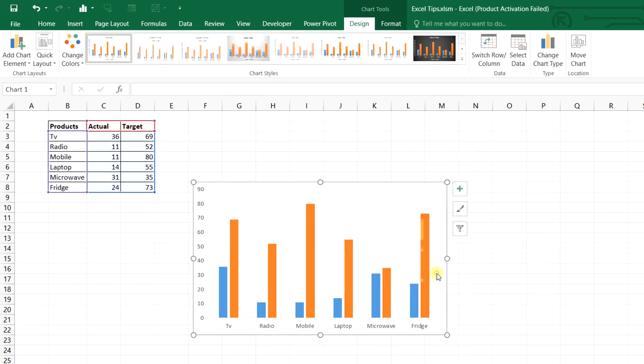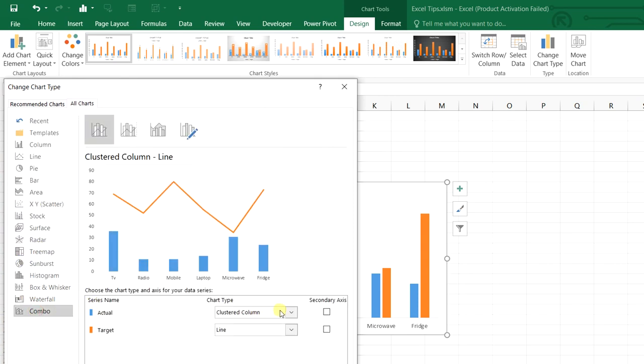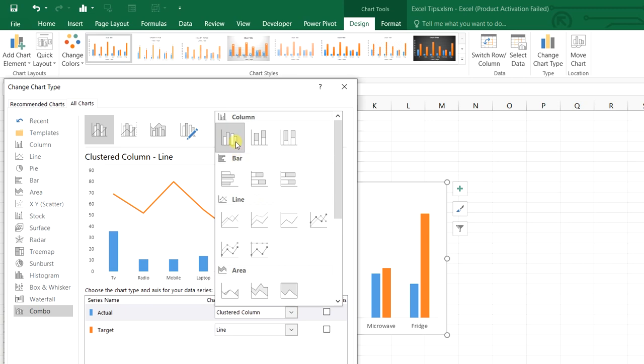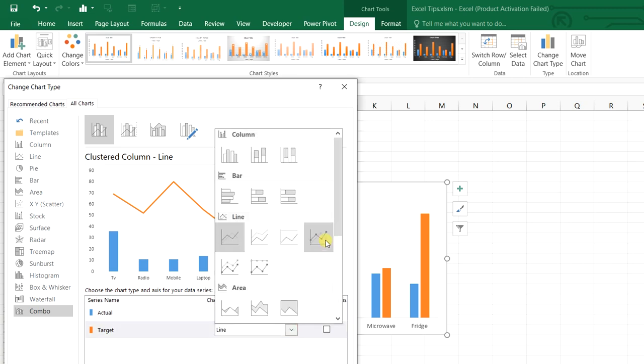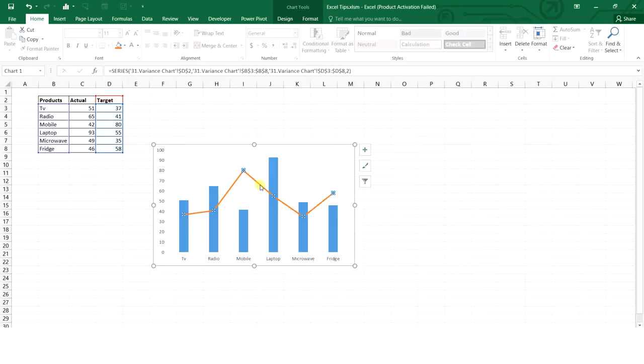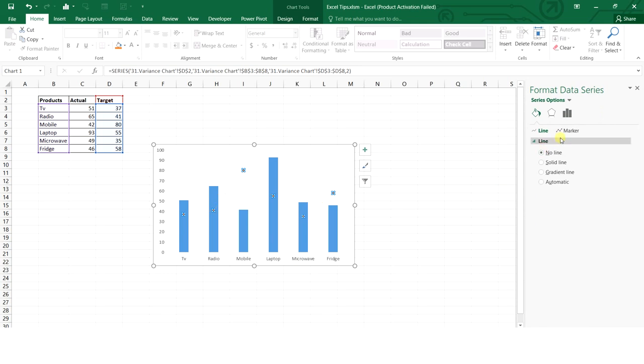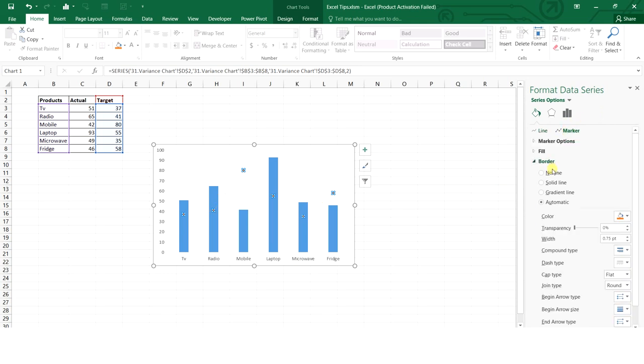From change chart type, from the combo, we can change the actual to a cluster column chart and the target to line with markers. Okay, now we'll select the line with markers, right click, and from format data series, from the line we can take no line. From the markers, solid line markers, we can take any color here. Let's take a red color.